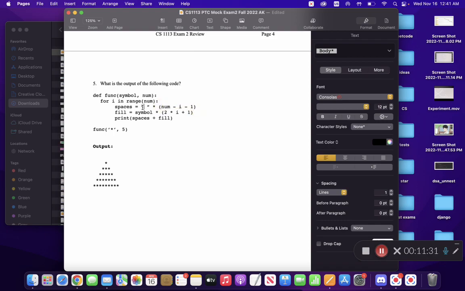So we have 4 white spaces, and then 2 times 0 plus 1, which is 1. So we have 1 symbol: 4 white spaces, 1 symbol. We're going to concatenate them and then print it out. So we have 4 white spaces here and then 1 star. And the next time we loop, i is going to be 1.